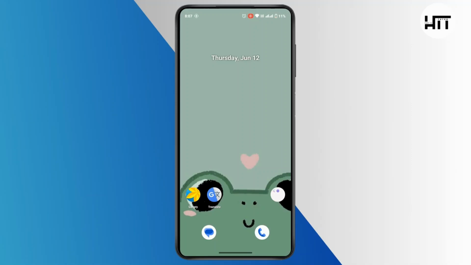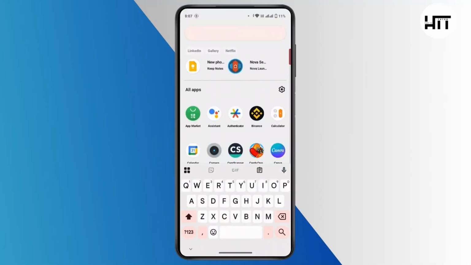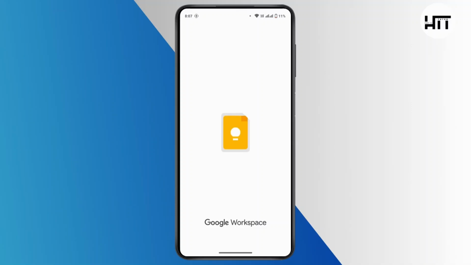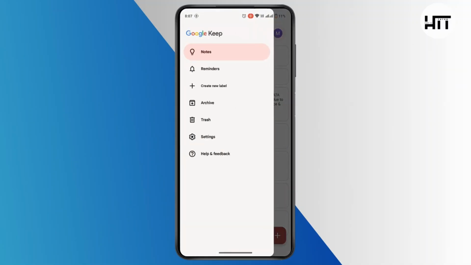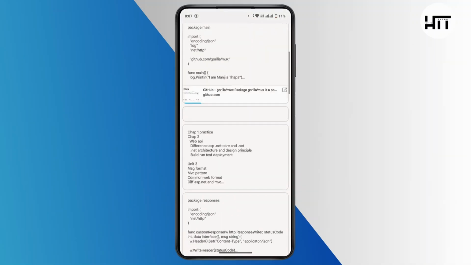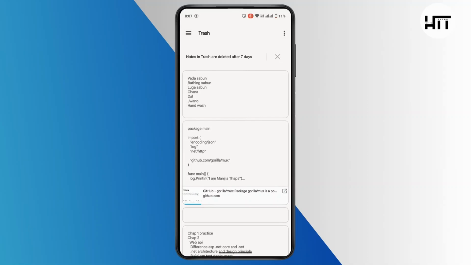First option is to check your notes application's trash or recently deleted folder. Many note applications have a trash folder where all of your deleted notes will stay for 7 to 30 days before permanent deletion. So open up your note application in your Android device, tap on the three-line icon and head towards the trash and check here if you can find your notes in this section. And from here you can restore your note.